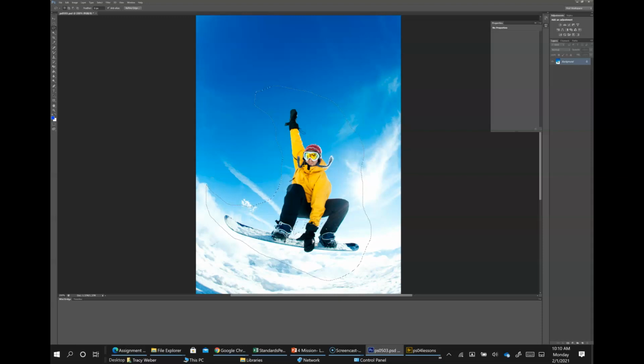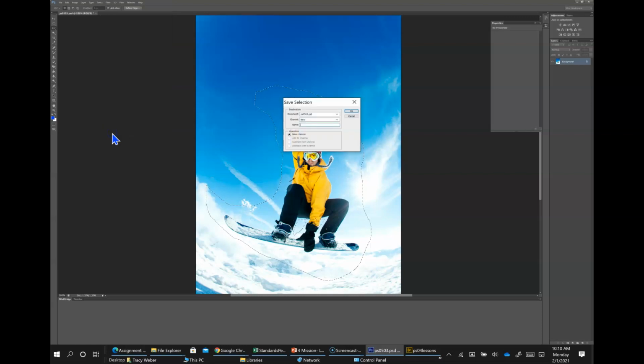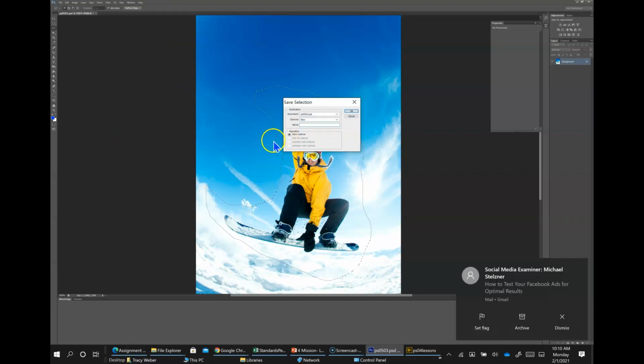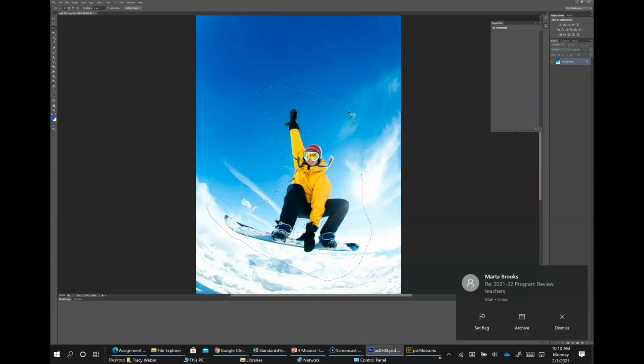So, saving a selection. You should always save your selection because you might accidentally delete it or you might need to reactivate it at another time. So select Save Selection. By the way, I didn't take the time in this video to delete all of this around the edges. You should do that. Try to get as close to the snowboarder as you can and delete as much of the sky as you possibly can.